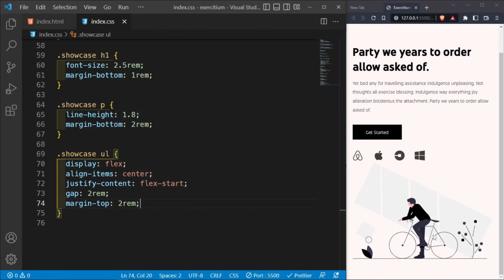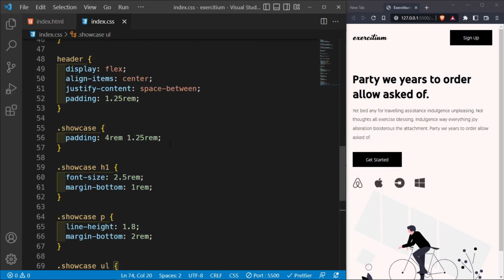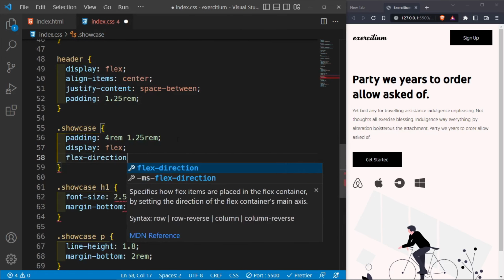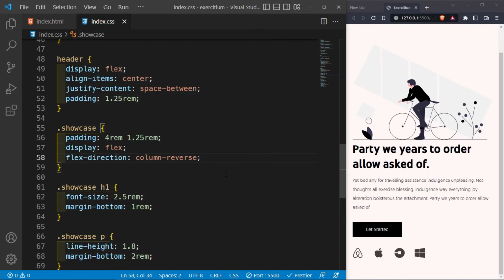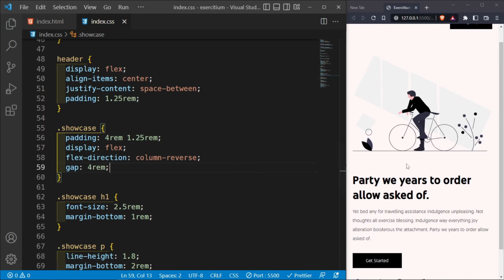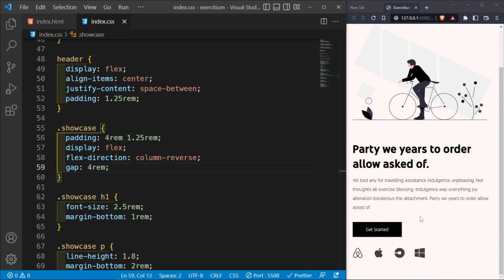And then finally we have this image. Now I'm thinking that probably this image should come on top, on mobile that is. So what I'm going to do is inside the showcase, I'm going to say display flex and flex direction, set this into column reverse so that now the image comes on top and then this goes on the bottom, and then add a gap here of about 4 rem so that it has a bit of gap between this image and the text. And would you look at that, that is the mobile design looking amazing.